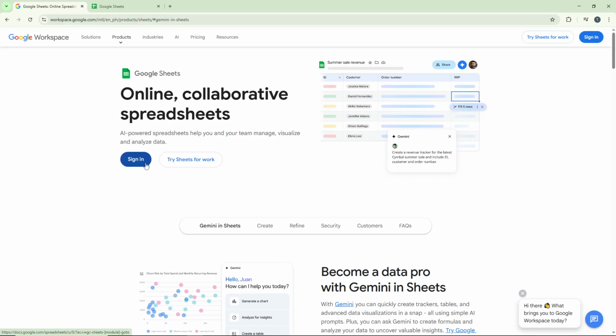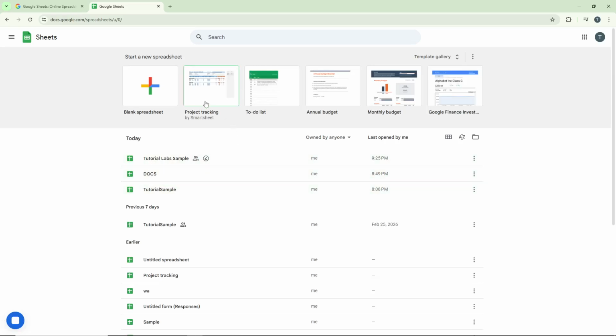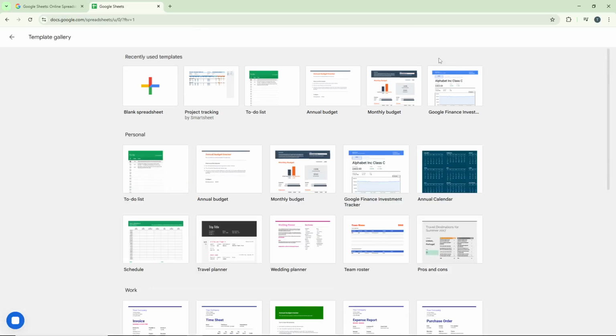Now that you're on the Workspace dashboard, look toward the top right corner of your screen. You'll see an option labeled Template Gallery. Go ahead and click on it. This gallery is where Google keeps a collection of pre-built templates for docs, sheets, slides, and more. It's a fantastic resource that saves you time and gives you a professional starting point for various tasks.